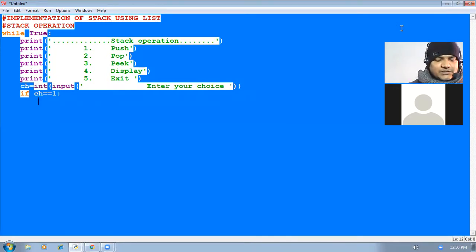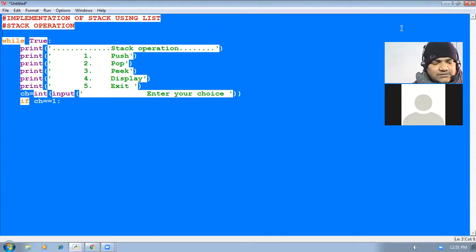Ch double equals to 1, it means we have to, what is the first operation? That is push. The push operation means we have to insert one element in a stack. So what is the stack? We have not even defined it. So better we define the stack as stack equals to opening closing large bracket. It means empty stack. Stack is empty now.